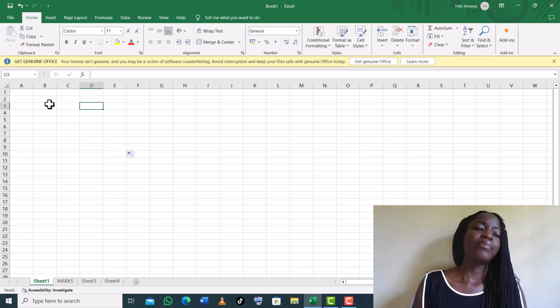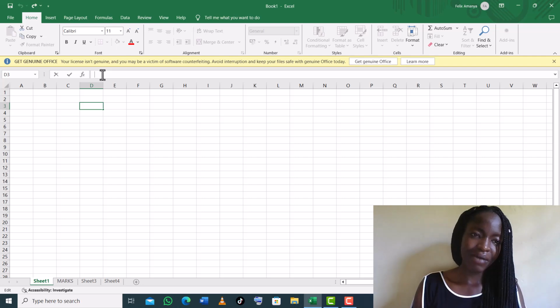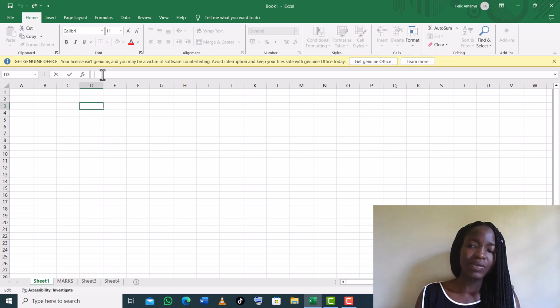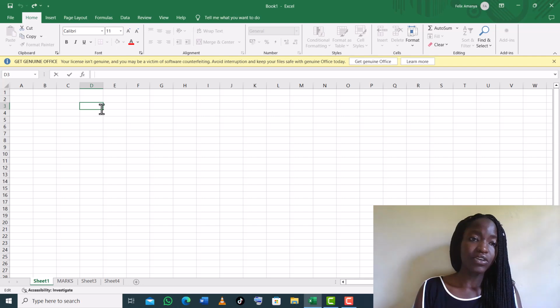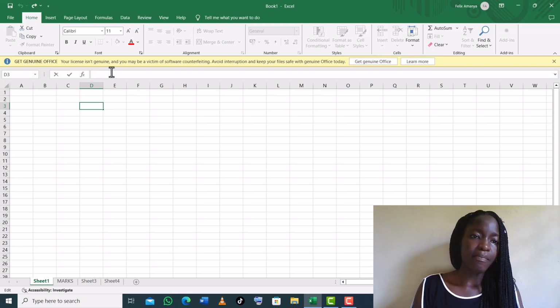Another terminology that I can look at is our formula bar. As you can see over here, this is the formula bar. Our formula bar displays the formula that you're performing calculations with, maybe on a total or a sum. This formula bar just displays the formula itself.